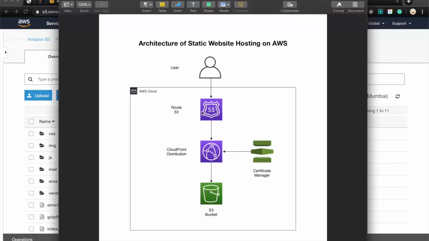Then Route 53 will forward this request to the CloudFront distribution. CloudFront distribution is a content delivery network offered by AWS. It provides a globally distributed network of proxy servers which cache the content, such as, in our case, the website, and it improves the access speed of the website so that users can access it very easily. CloudFront distribution has a cache of the website.